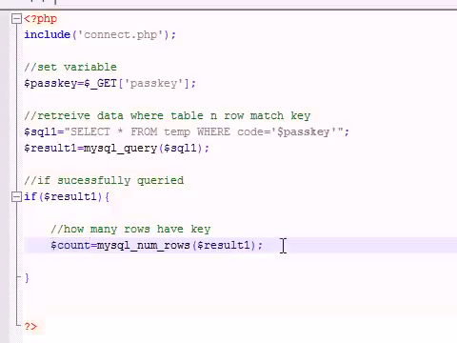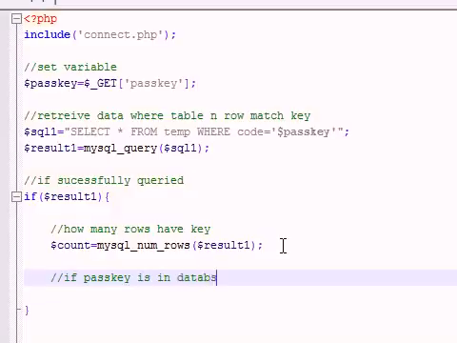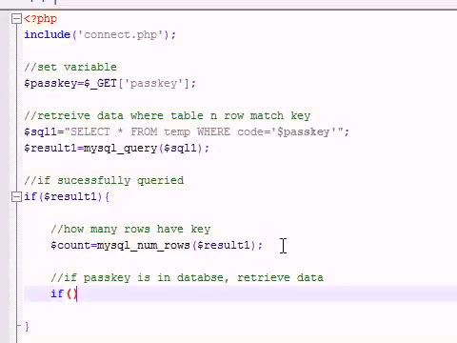rows have the pass key. So after we do this, we want to make another if statement, and this is if pass key is in database, retrieve data. That's what this if statement is going to do, and this is even easier. So to do this, make an if statement, and let's add those. I just like to add those before I even fill in my parameters.